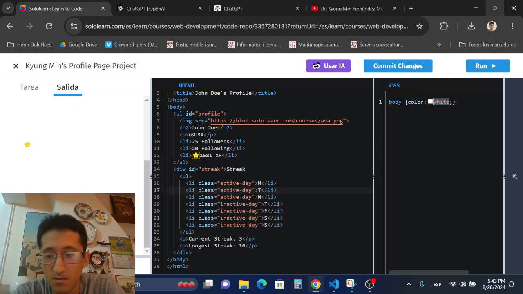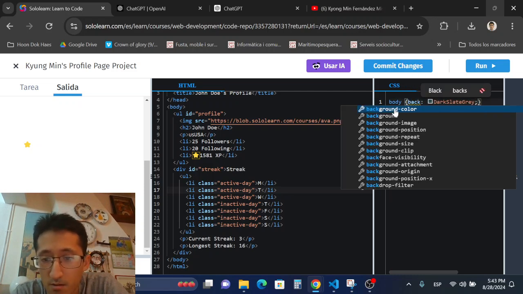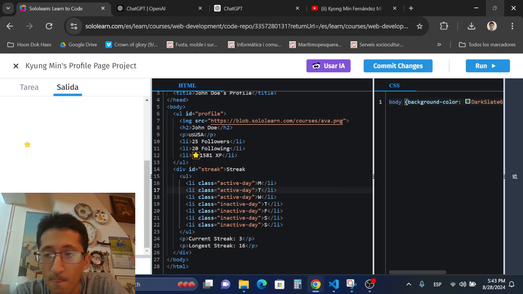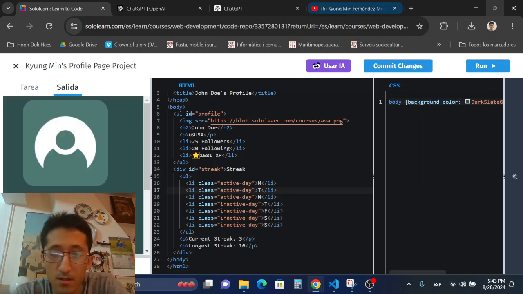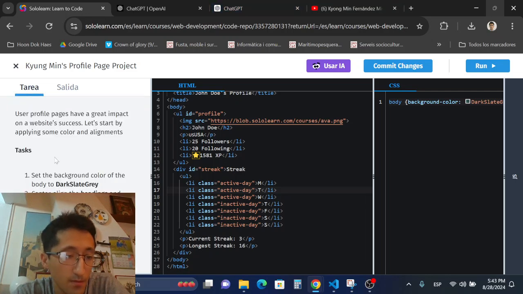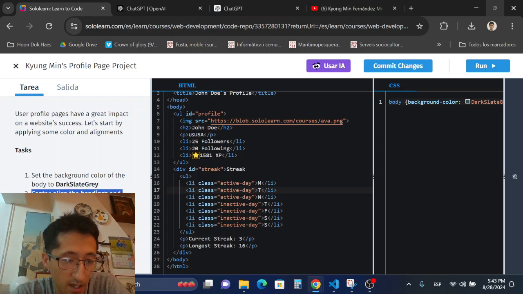So this is okay to put the body here, but this is not color. It should be background color. Let's try. Good. This is the color we wanted. So this is done. Center align the headings and paragraphs, and set their text to color white.